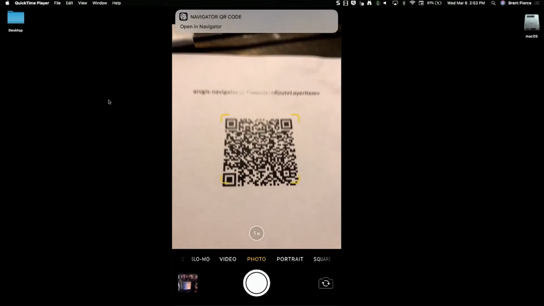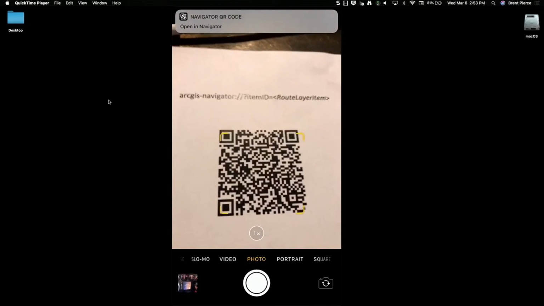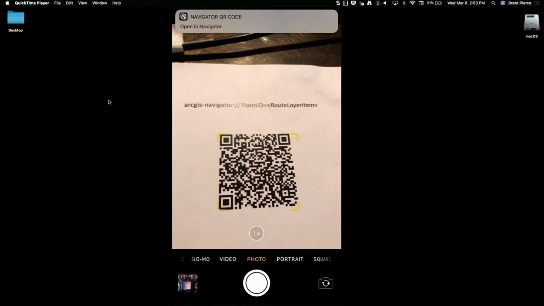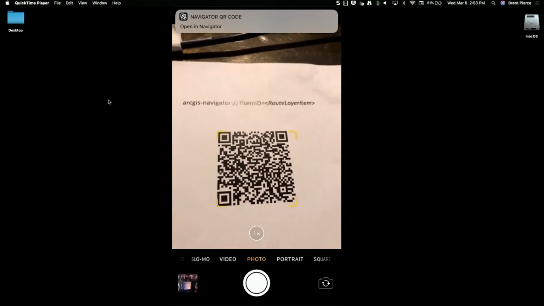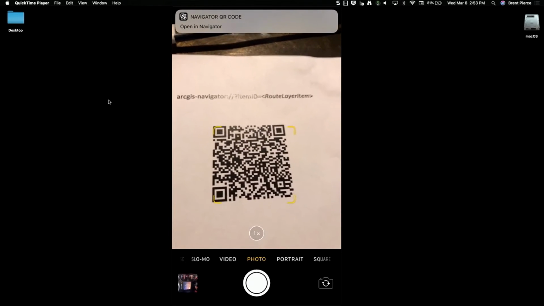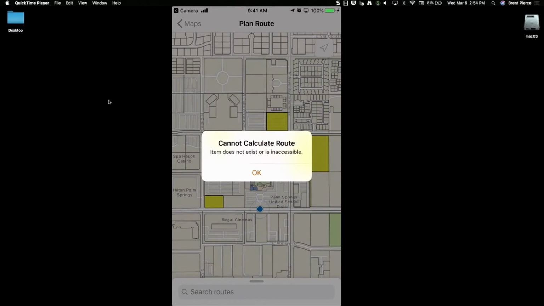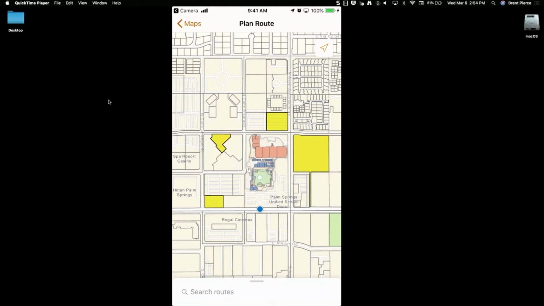So here I have a URL scheme, and let's see if it comes across. It's a really simple one. It's just Navigator, and it's just referencing the route layer item. So it's just referencing that item ID. And what happens here is, since I have Navigator on my device, it will launch Navigator referencing that route. Let me try that one more time.